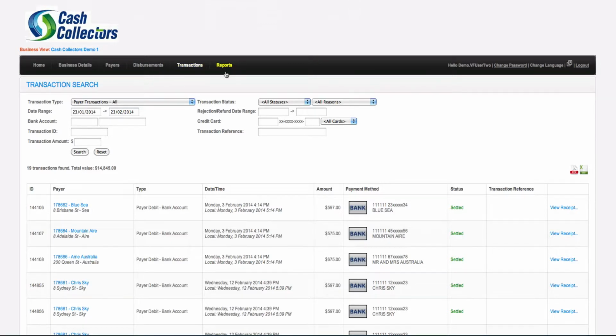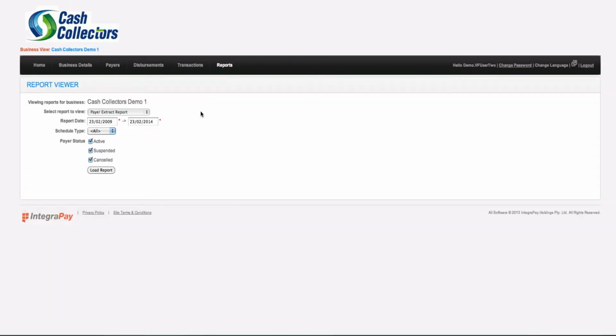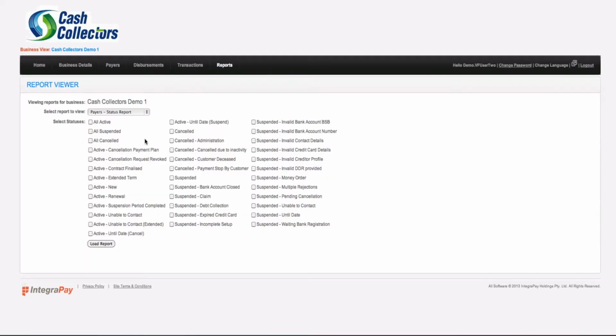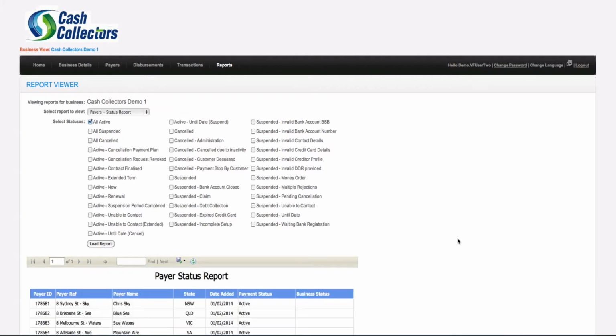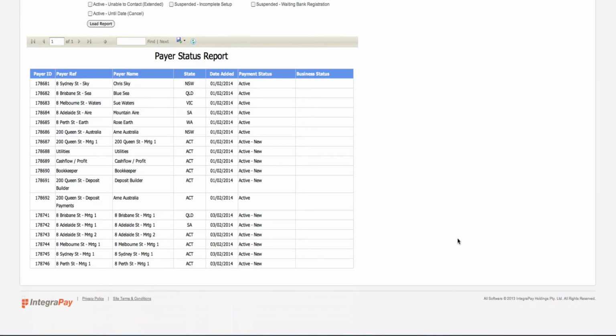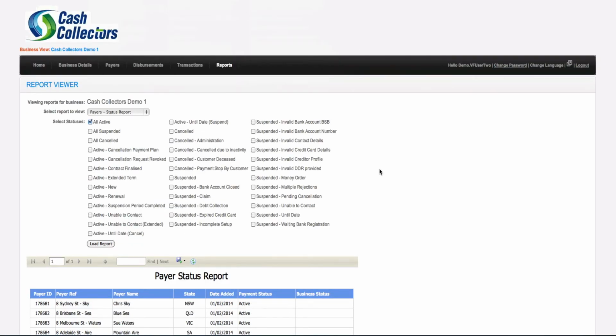This is an overview. And the same with reports. There's reports, you can go to a number of reports, any date range. You can schedule active, suspended, or cancelled, or the whole lot at once. So you can go into a number of things that are in here. So if we go to payers reports, it can also go individually, as you can see here. So if I want all active and load a report, it will come up and give me the active ones at the moment. So it's very powerful.